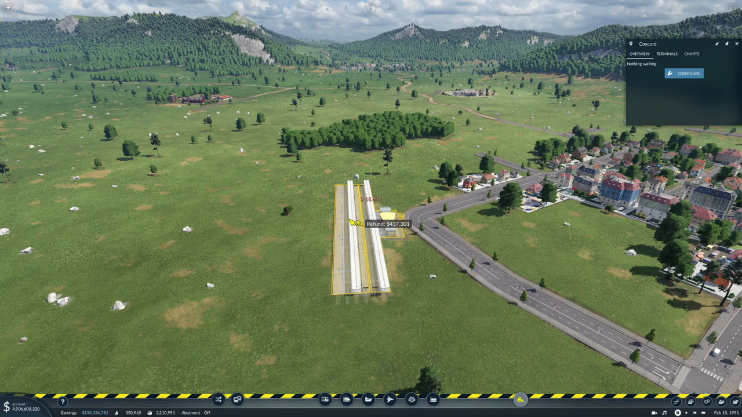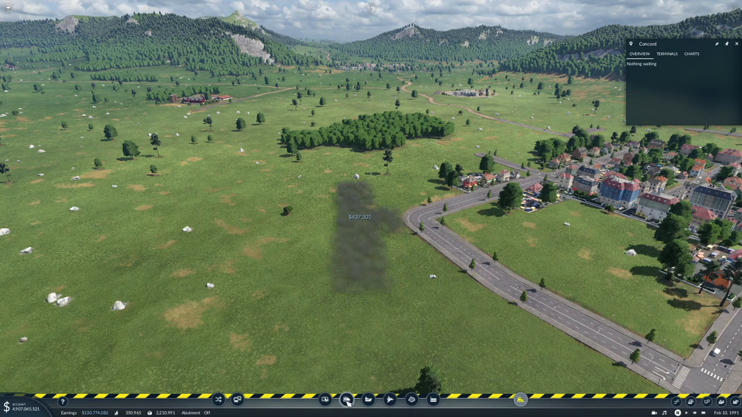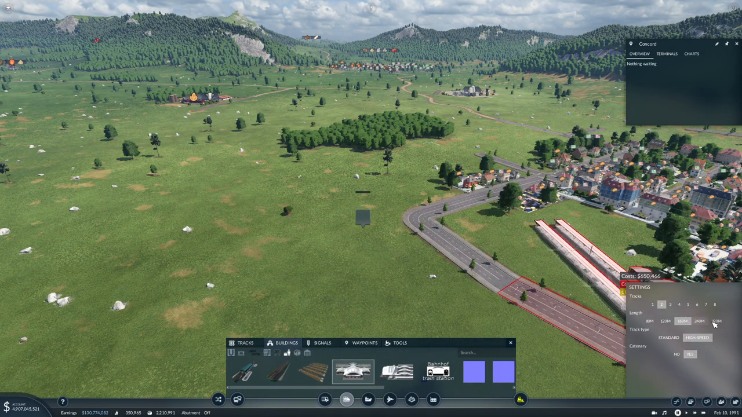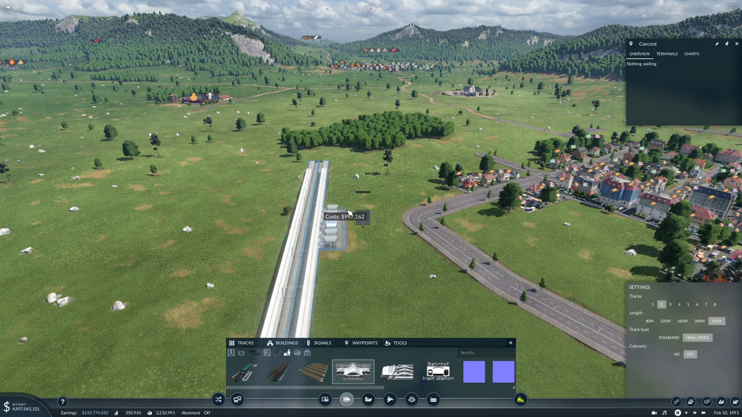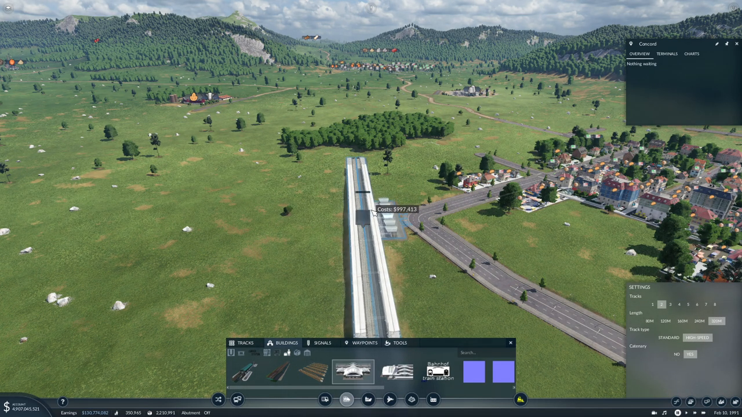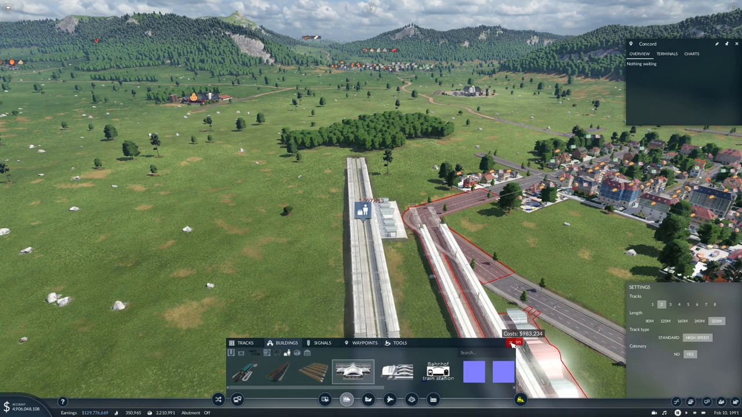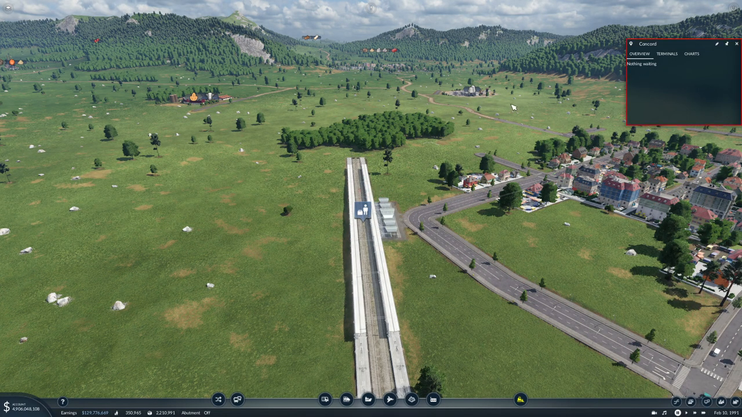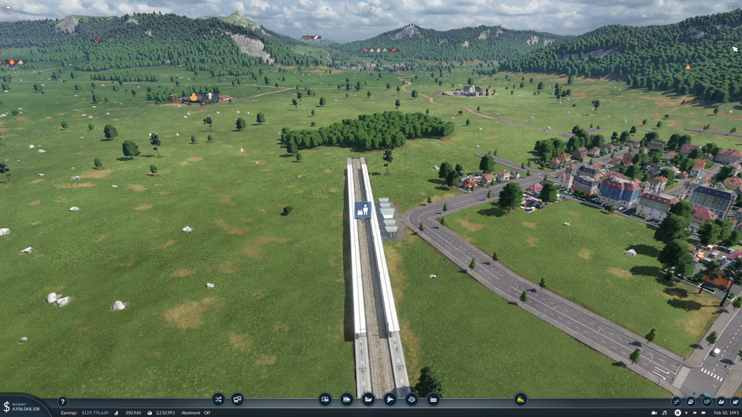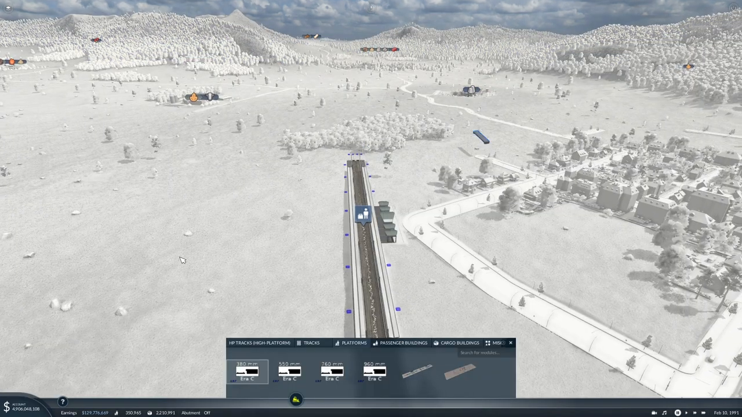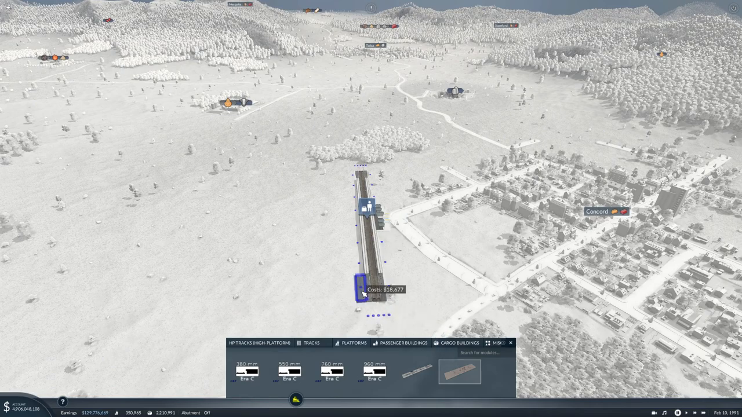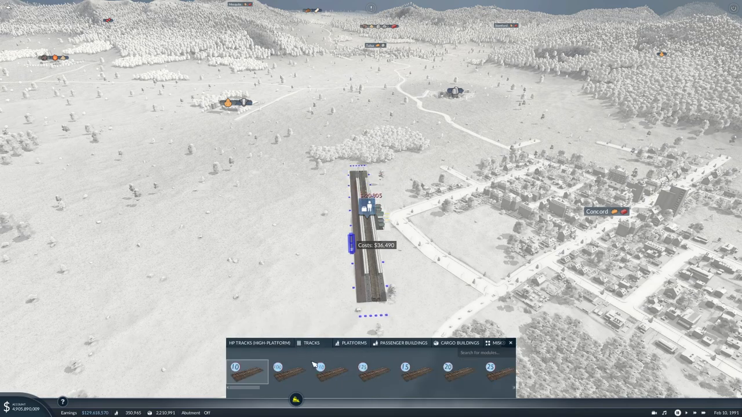You know what? Let's just refund this and make sure that we have it 320 meters high speed catenaries. Like that. Configure cargo 1, 2, 3, 4. Okay, and we need some tracks.